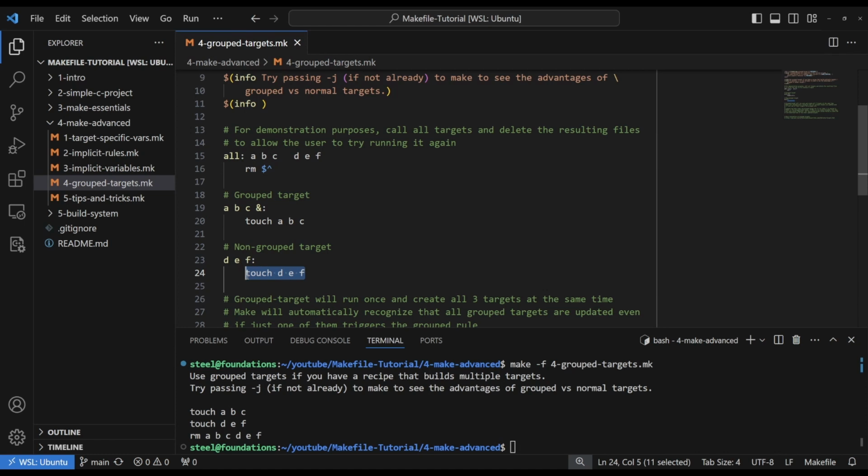Sometimes you have a scenario where your recipe creates more than one file. In this example, we have this one command, touch def, that is going to create three files, D, E, and F. Logically, we can split this into three separate recipes: one that says touch D, and then touch E, and then touch F. But for demonstration purposes, we put them all into one command just to imagine and pretend that this is an immutable command.